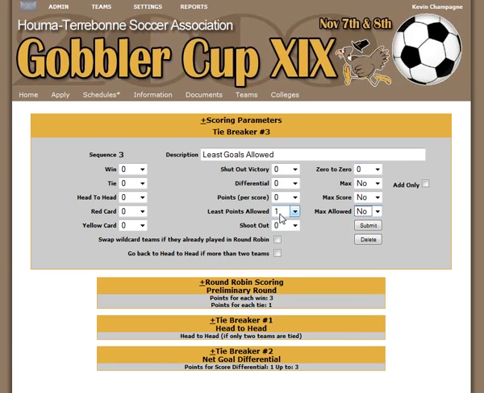They're going to get a penalty point for every goal they gave up, and when we compare the 2 teams, whoever has fewer penalty points would advance on this tiebreaker. And I submit to save that.